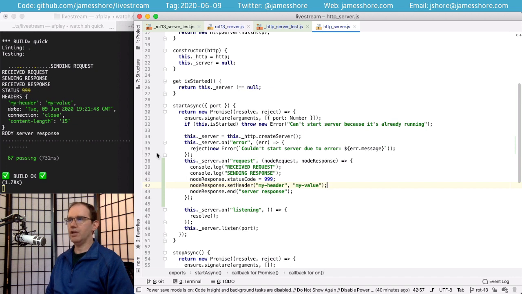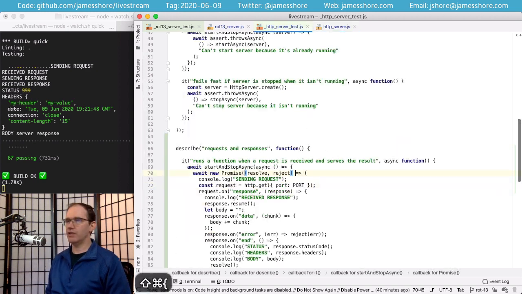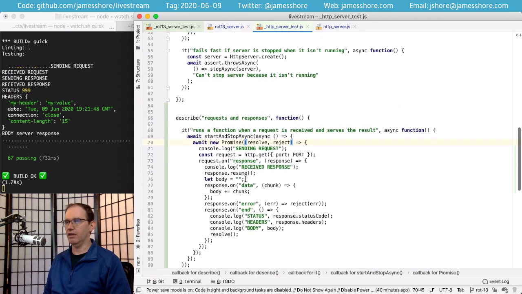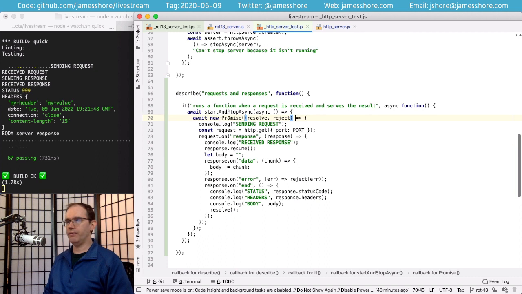Okay. So now we've hard-coded everything. We've proven that we understand how the server code's going to work. Now we need to turn it into a real test and real production code. So let's come back to our test here. And in order to actually turn this into real production code, I'm going to need to be able to assert on this in some way.